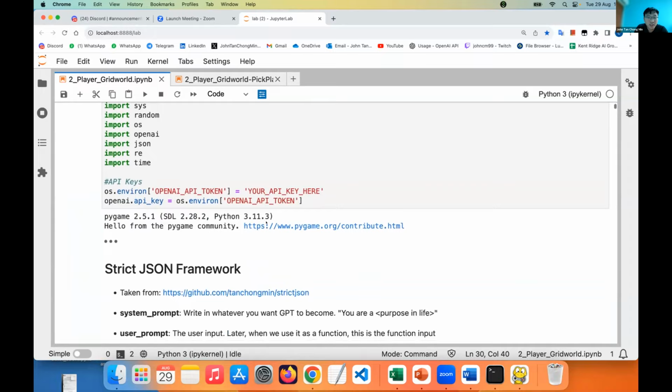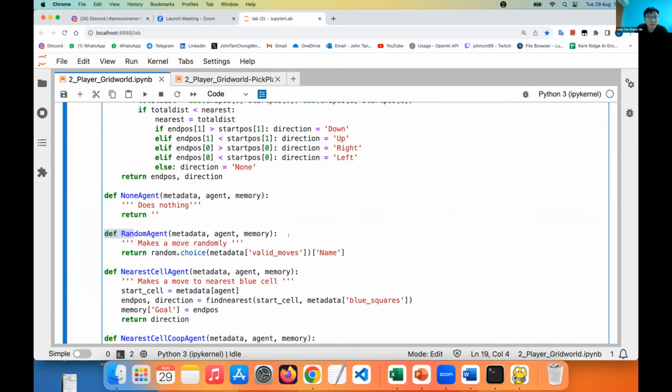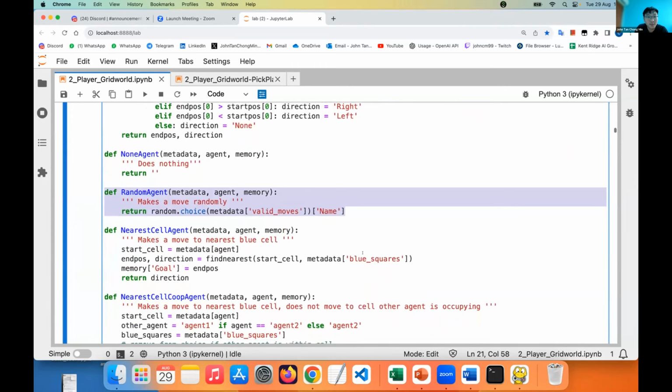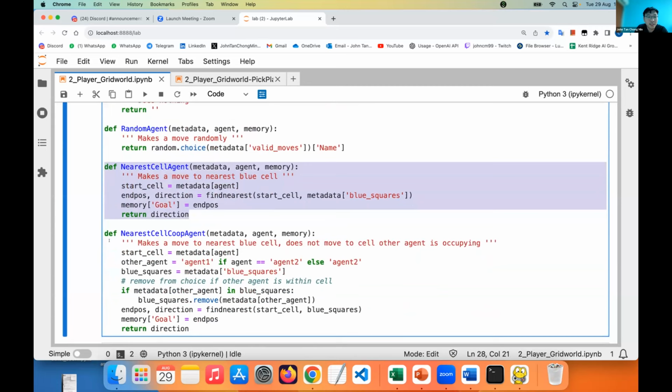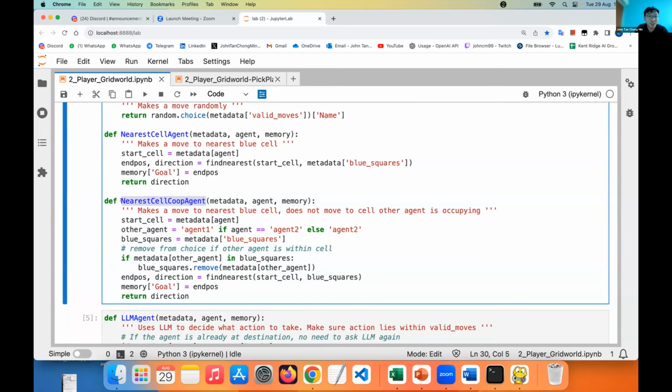The code itself, strict JSON, you can take a look at it in the other video I have on strict JSON. I do have other agents: the none agent does nothing, and the random agent makes a random move, which doesn't really solve the environment, since stepping on two blue squares precisely is very difficult. A nearest cell agent takes a direct path to the nearest cell, and the nearest cell co-ops agent goes to the nearest blue cell that is not occupied. This is the one that can solve the rule-based two blue squares environment, but only the two blue squares environment.